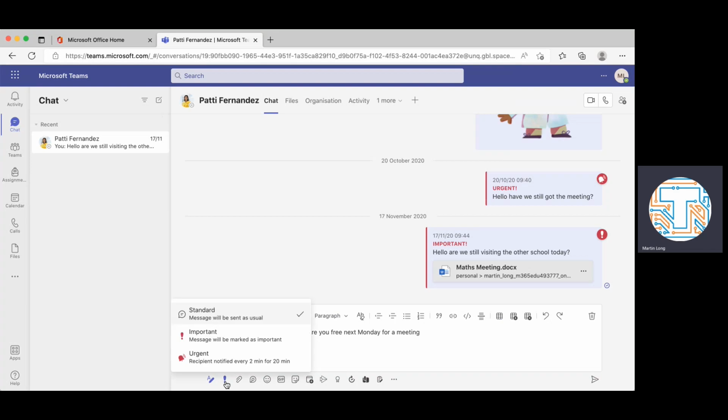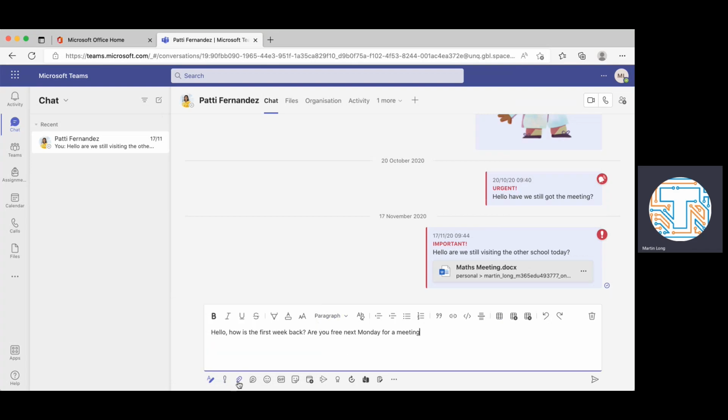At the bottom here, you can change the importance. So if I wanted someone to see it as important, similar to the message up there, or urgent, and it would keep reminding people, I can have it as standard. You can also attach files, be it from my local computer or from my OneDrive, where I would end up storing my personal private files. And then at the bottom, we've got various other functions that are available to us.